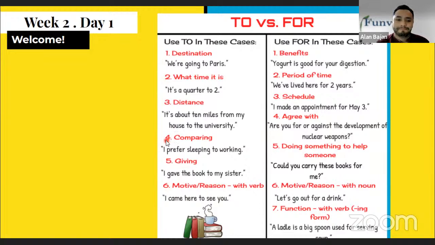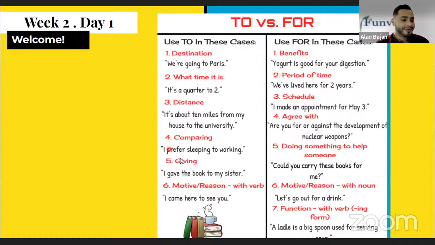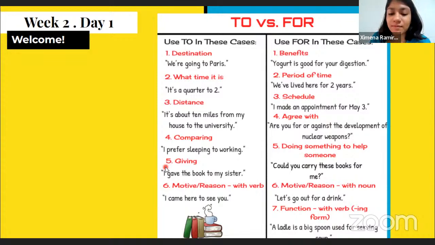Number 4. I prefer Coca-Cola to Pepsi. Very good. Number 5. I gave the keys to my boss. Excellent. Number 6. I study in Humboldt to learn English. Excellent. Why? To learn, which is the action.